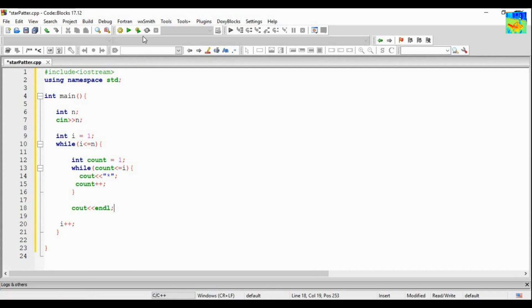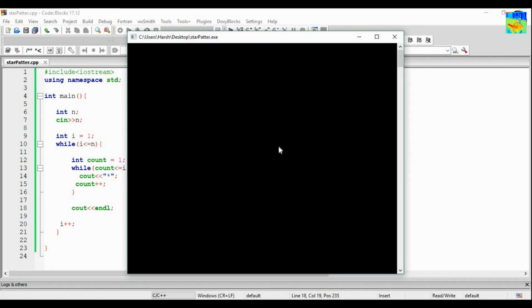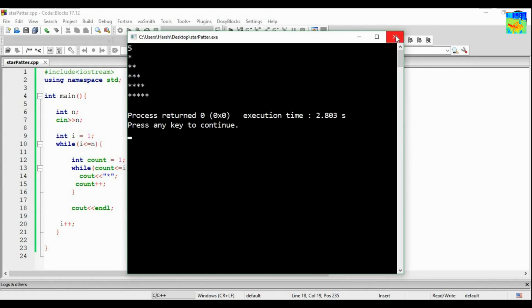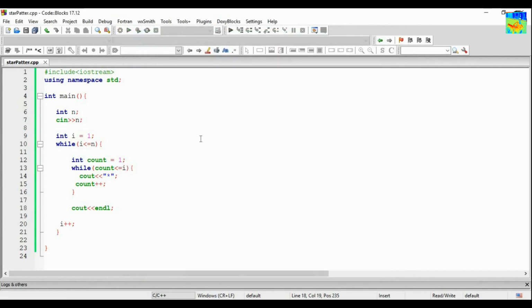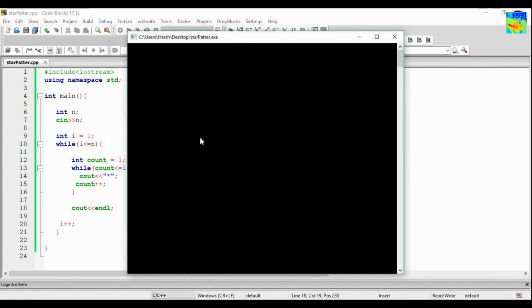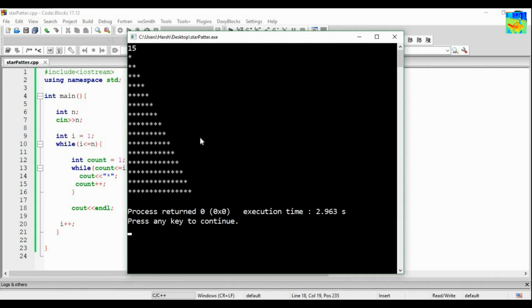So let us test our program. Let's say the value of n is 5. So my output is correct. Let's say the value of n is 15. So my output is correct.